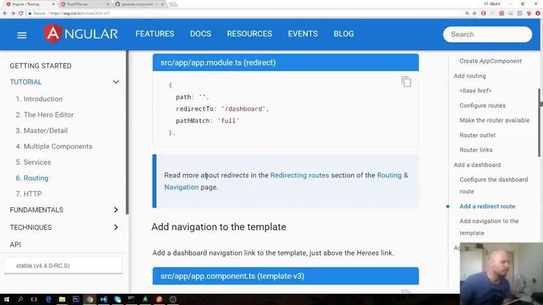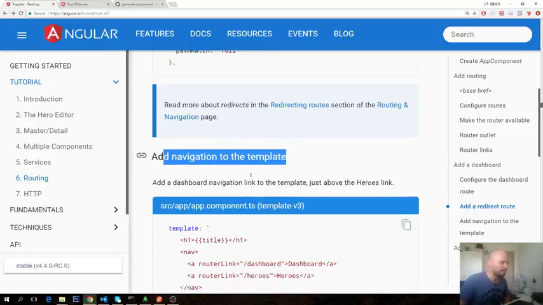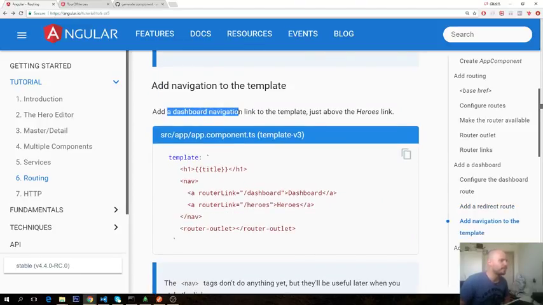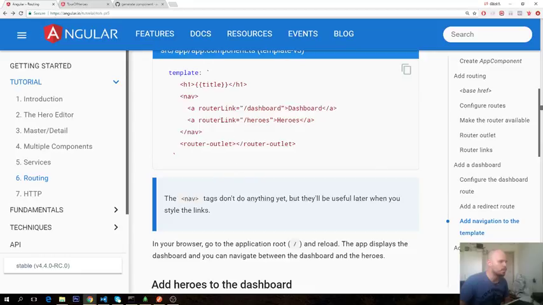Alright, read about the redirect in the navigation. I will read it later. You should do the same. Add navigation to the template. A dashboard navigation link in the template. Alright, I will do that.